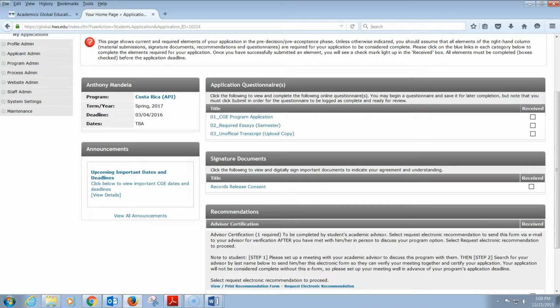The view you are looking at right now is called the pre-decision phase of your application. This is because you have not been issued any form of acceptance by the CGE. You will notice a number of blue links in your application. Each one of these links signify an item, material, or signature document that you need to submit before your application can be considered as complete.